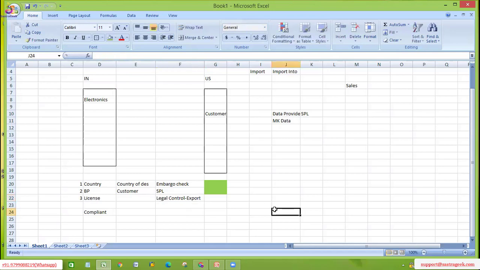Tomorrow, if we import something, to import a so-and-so product to our country, again, we need a license. So that is taken care of by legal control import. So in legal control, we need to understand legal control export and legal control import. If we are good with these three modules, then only we can say we are compliant, then only we can sell our product. So we are good with compliance management.